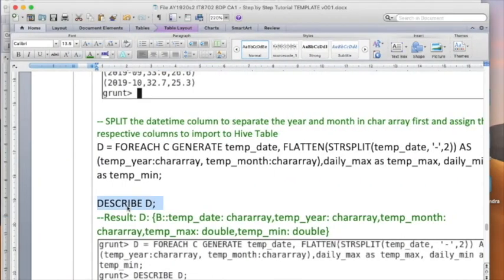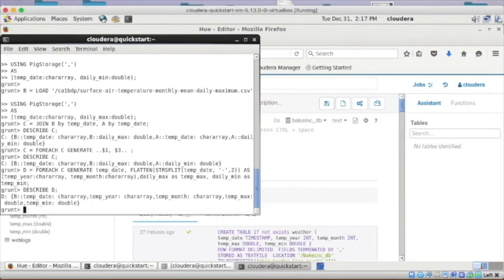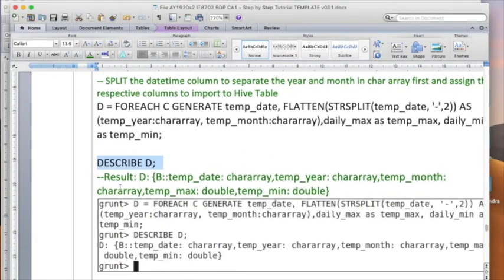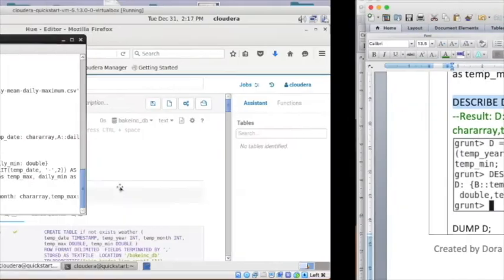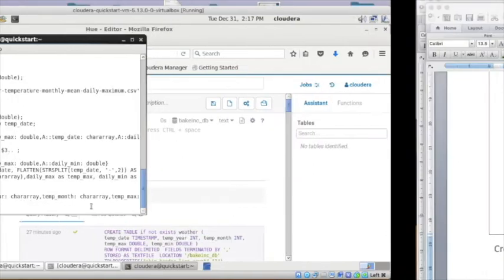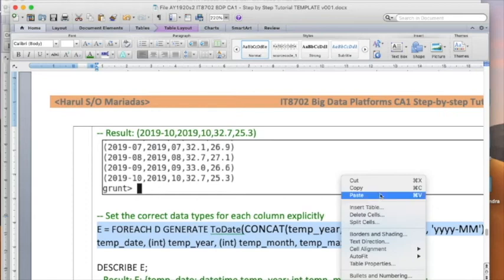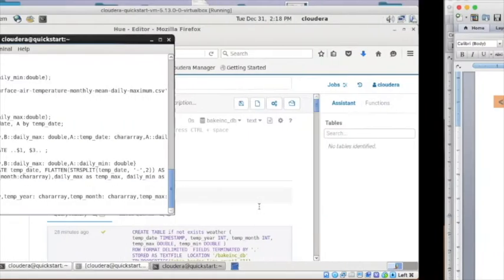And have a look at the data types. As you can see, date, year and month are all character arrays. The temperatures are in double. So let's proceed to do the correct assignment of the data types to the respective columns.